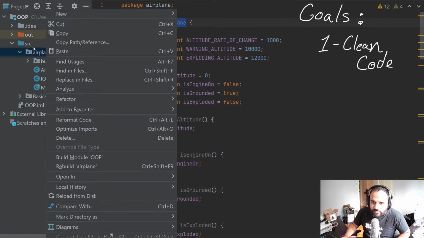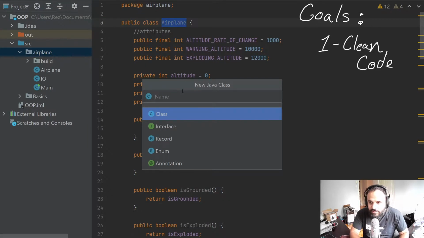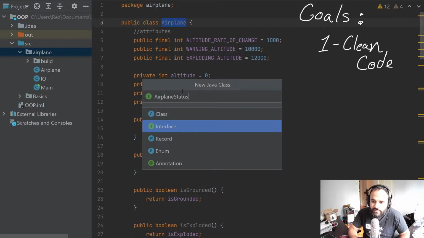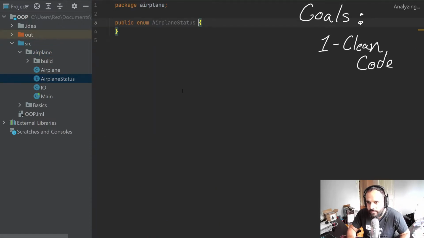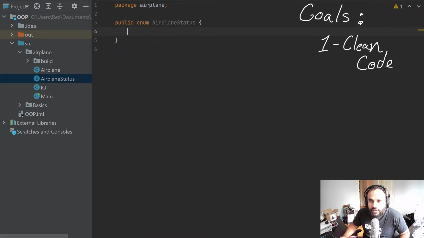So again, we're going to right click on airplane, new, and we're going to create a Java class. We're going to call this something relatable. Here I like to say airplane status, and we're going to switch it to enum. So far we only learned the basics of enums, but this is good enough. What enums allow us to do is give values to airplane status, this type that we're creating. It's again another class. We could basically replicate anything you see here inside the enum, and an enum just has an extra thing which gives it values.